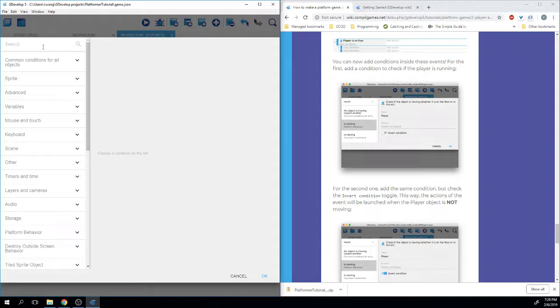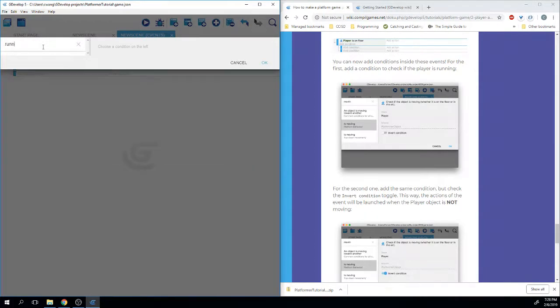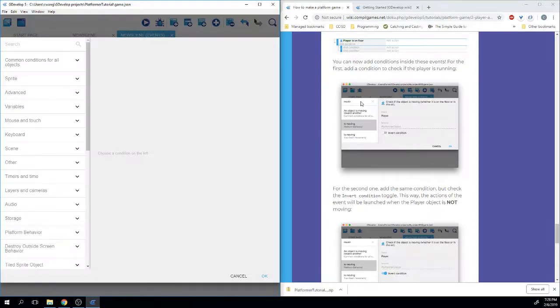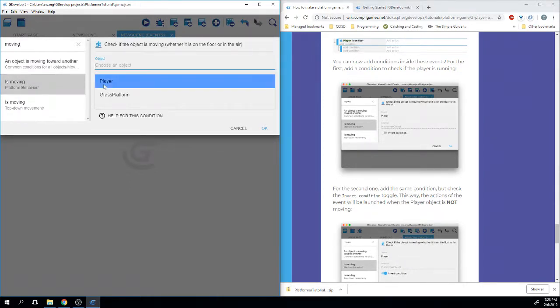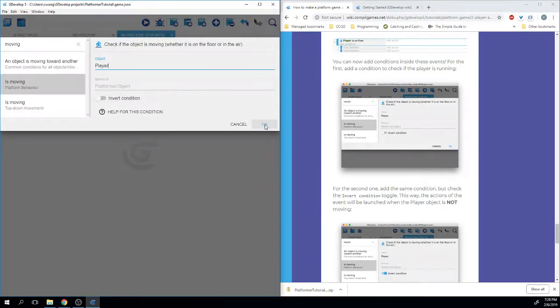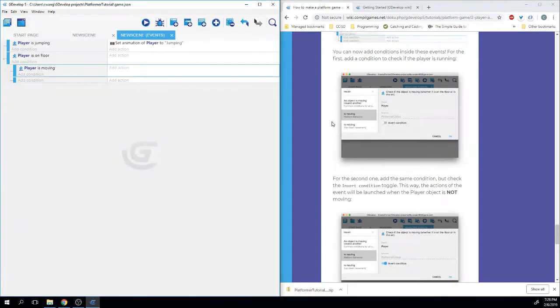I don't know how to find if the player is running. Let's try searching for it. Running, no. Well, they put moving, so I guess running is a type of movement. Is moving. What object am I checking? Player.